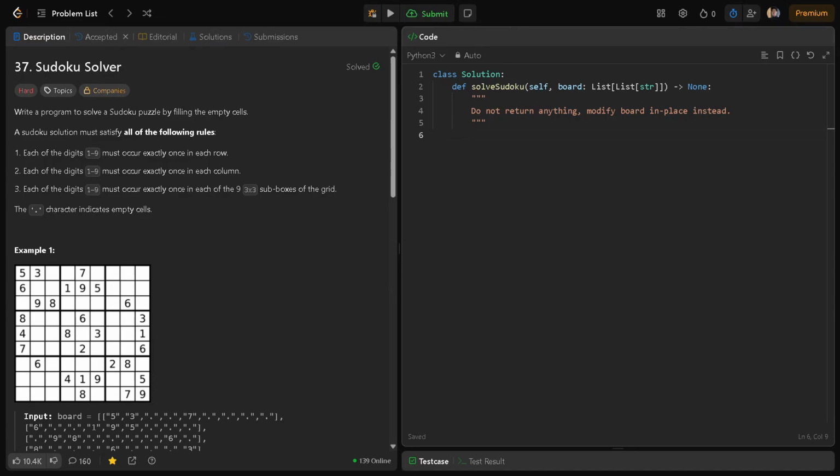Today, we'll be solving LeetCode 37, Sudoku solver. This is a hard problem and one of the most famous backtracking challenges. The task is to fill in a 9 by 9 Sudoku board so that it becomes a valid solution. A valid board means that every row, every column, and every 3 by 3 subbox must contain the digits 1 through 9 exactly once. Empty cells are represented by dots, and we need to replace them with digits.